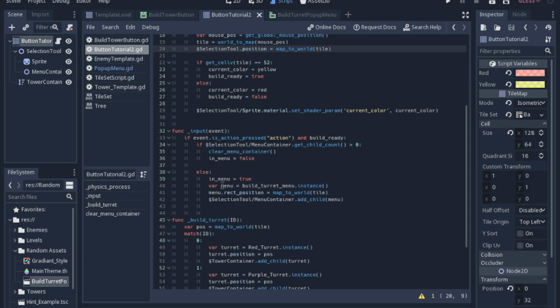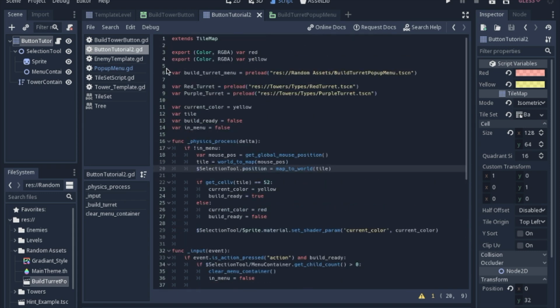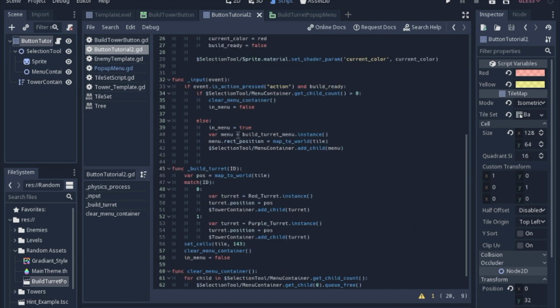If there is not a child, then I will create a new instance, which I preloaded, of the scene that I made up earlier of the pop-up menu. We will create an instance of it, set its rect position.